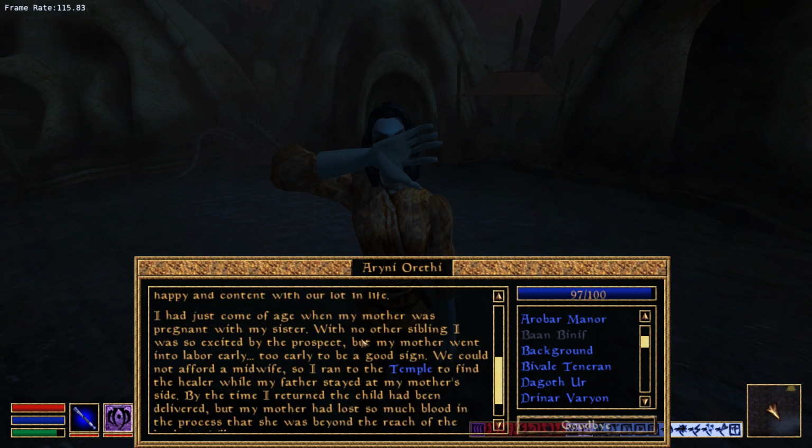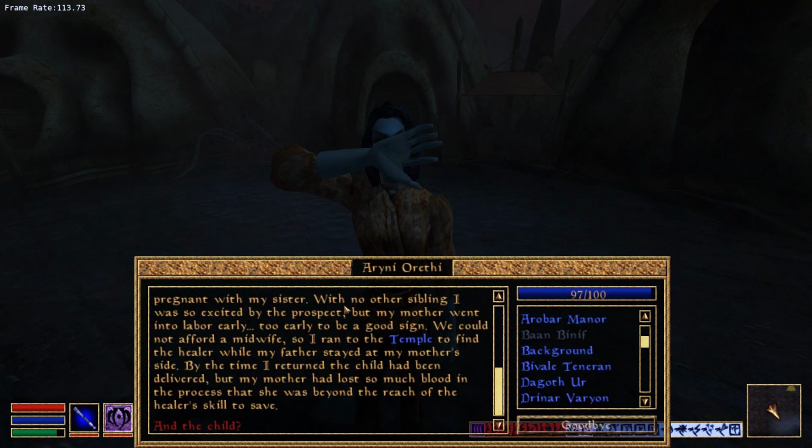Wow. So yeah, this is definitely some additional backstory. This helps with the world building. I can tell this is actually a really good contribution to the game already.